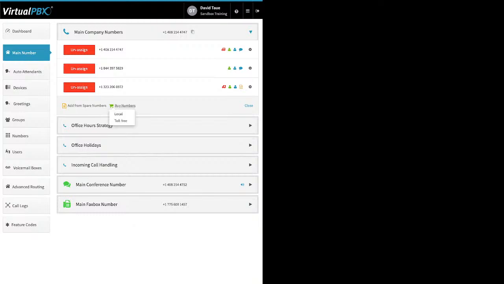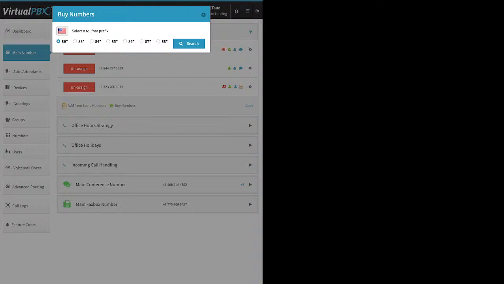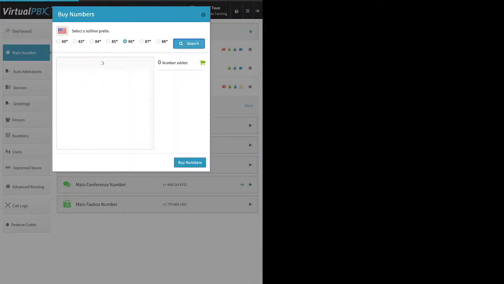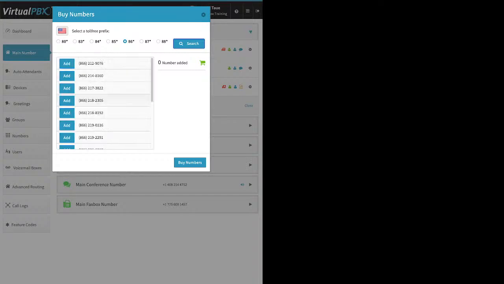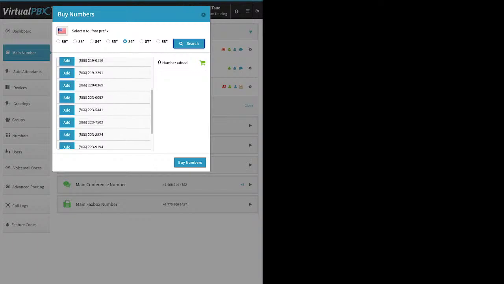So this would be getting new numbers to your account. You have local and toll-free. Toll-free, pretty easy. You just choose the toll-free prefix you want to work with. You click on Search, and we just wait for it to populate. And now you see the available toll-free numbers.